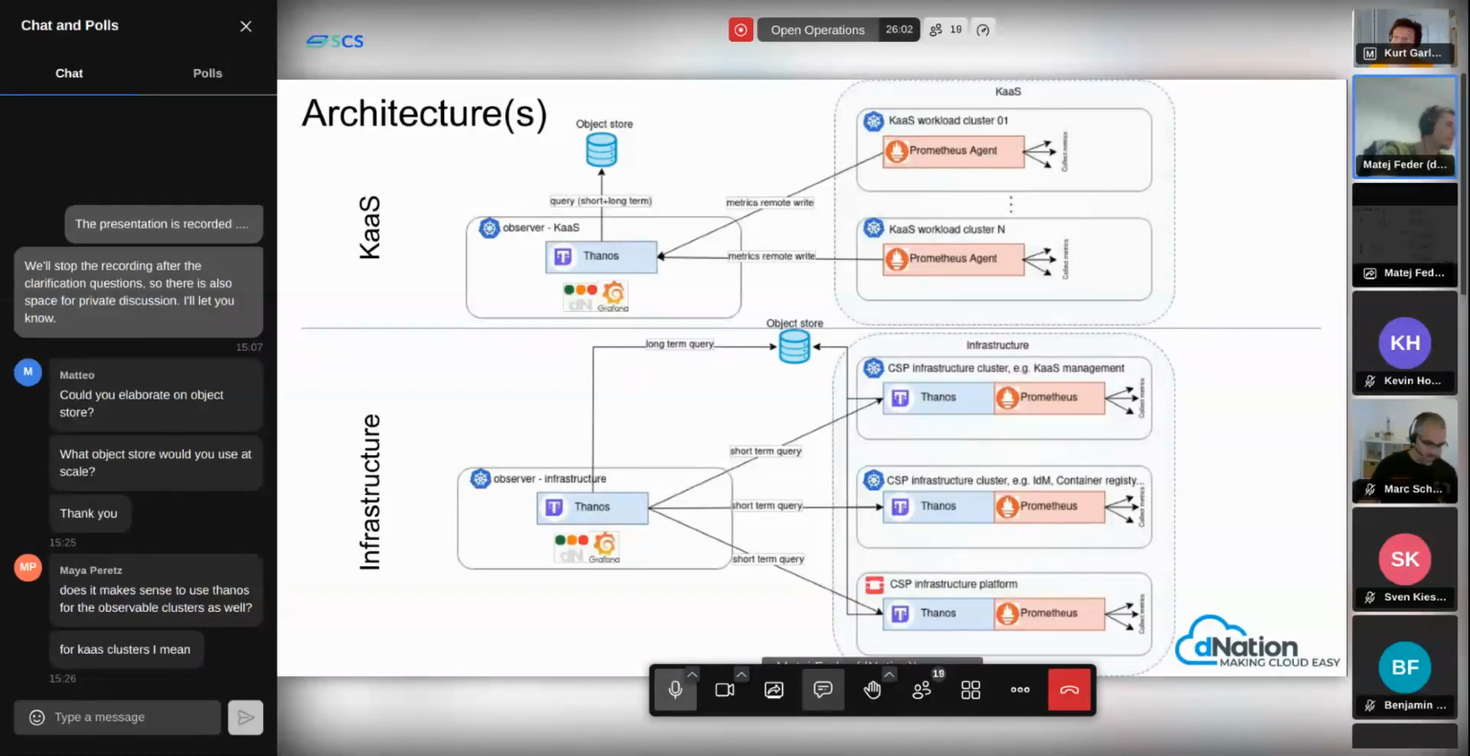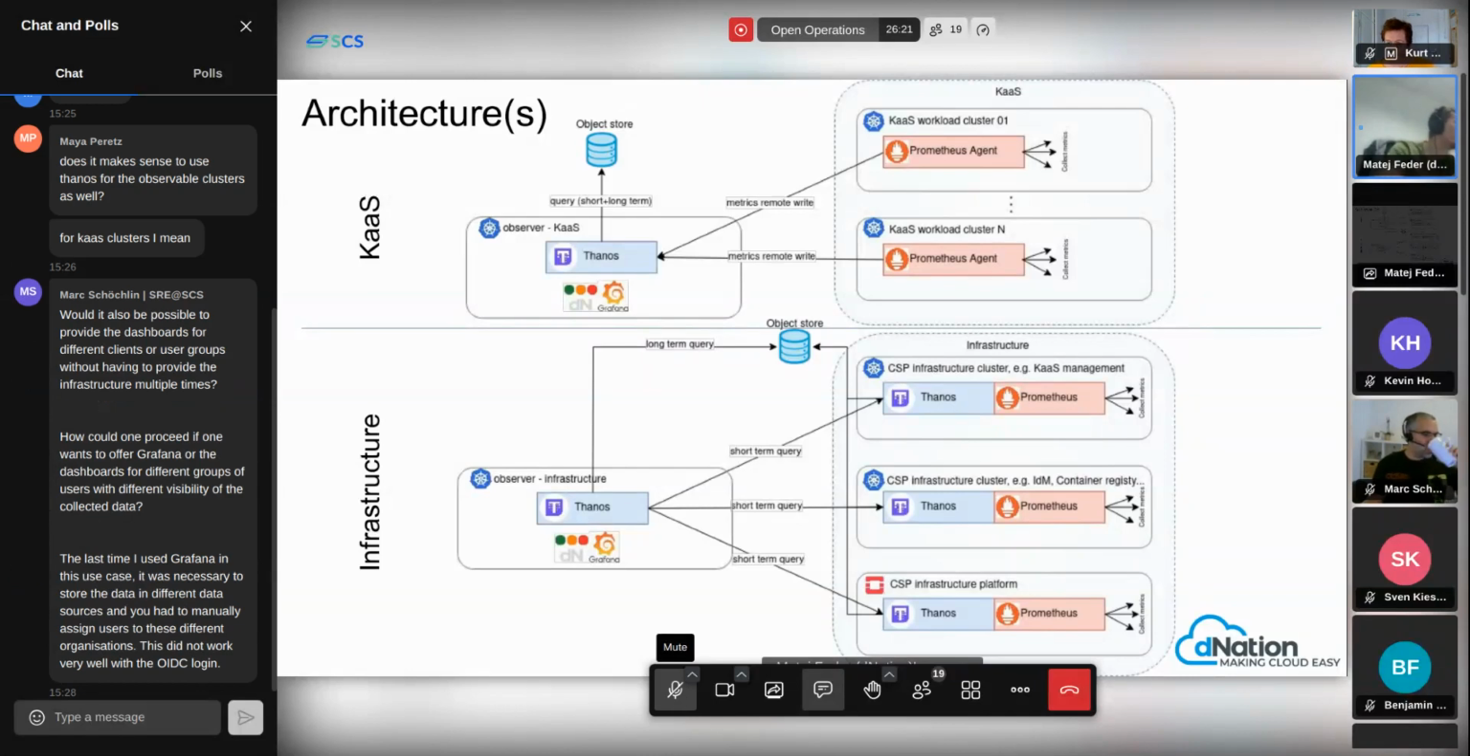I guess the nice detail in SCS is that maybe Plus Server could save the logs from whatever WaveStack and vice versa. So we could help each other. But let's look at the other questions. I think Maya has one. Does it make sense to use Thanos for the observable clusters as well? For class clusters, I mean. Yeah, good question, Maya.